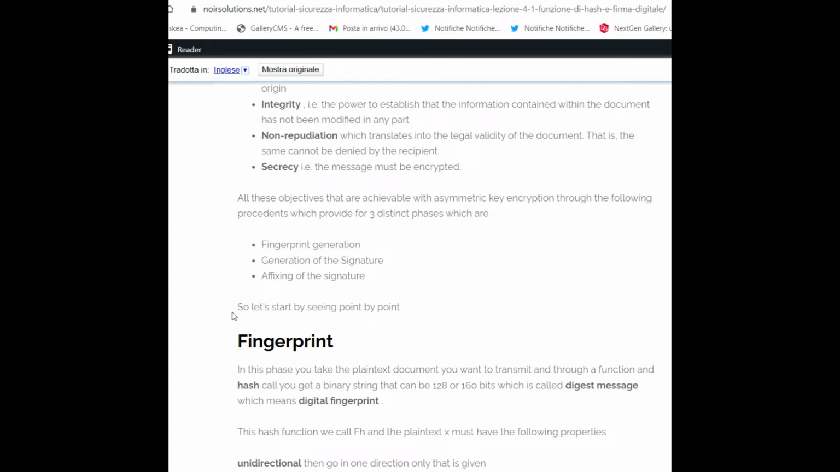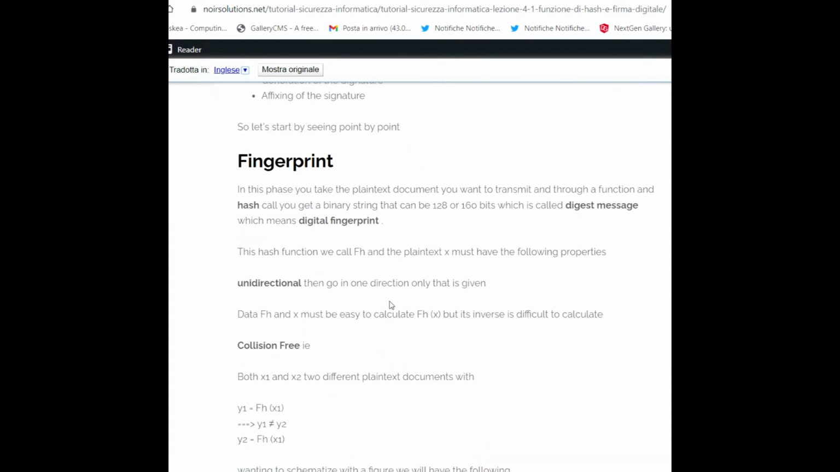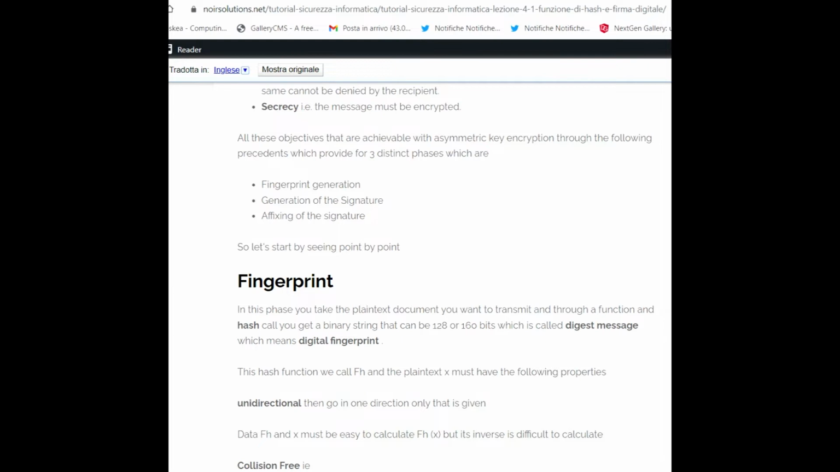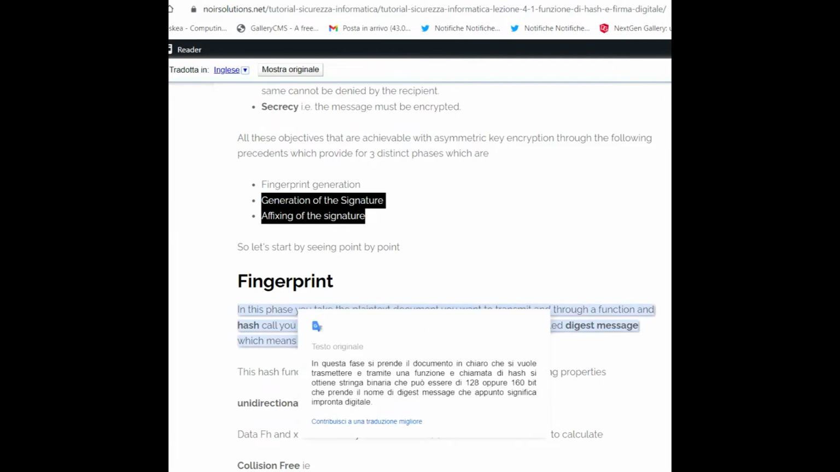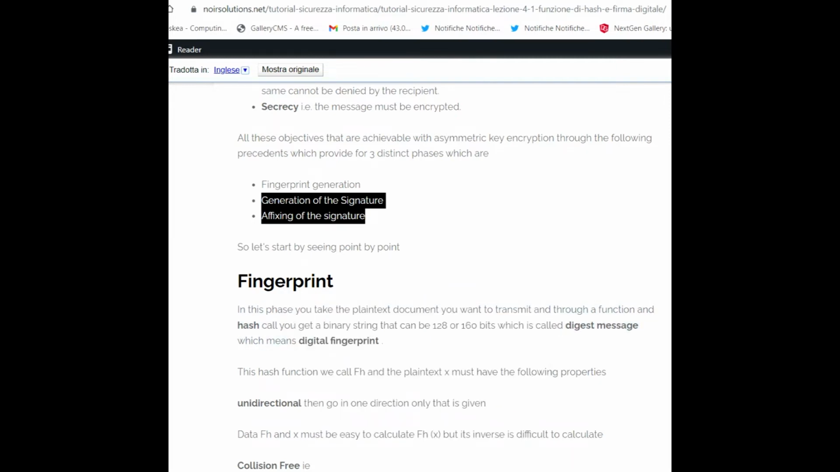So we start step by step. In this phase, you take the plain text document you want to transmit, and through the hash function, you get a binary string, which can be of 128 or 160 bits, which is called the digital message, which means digital fingerprint.